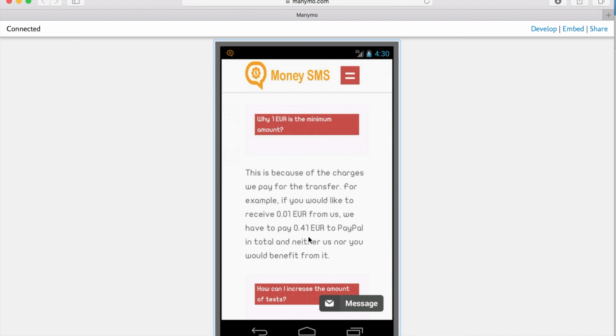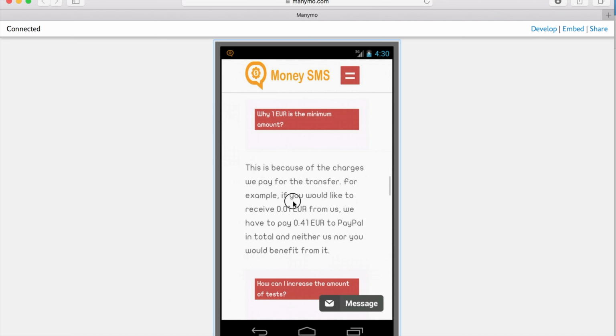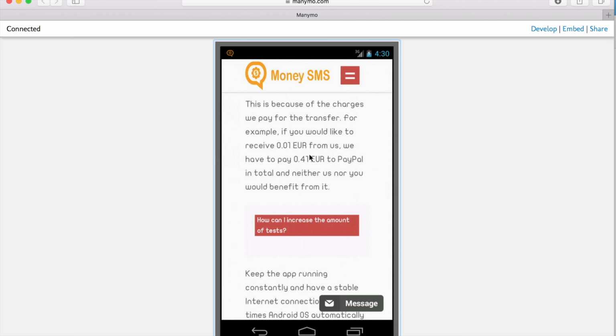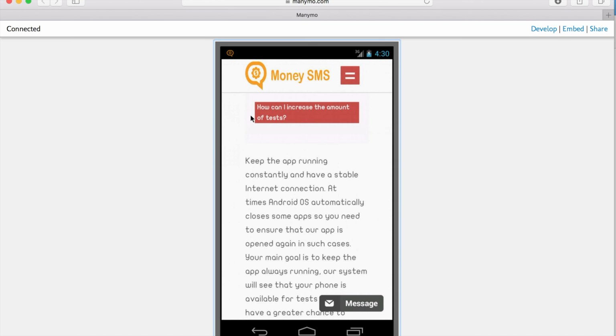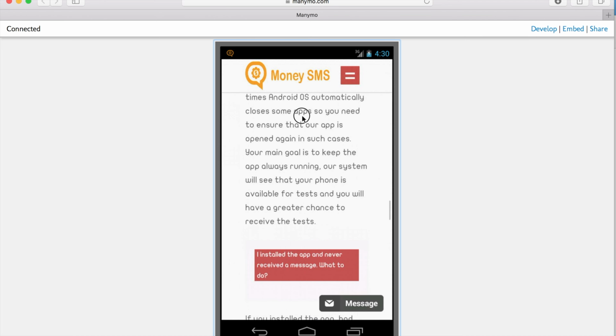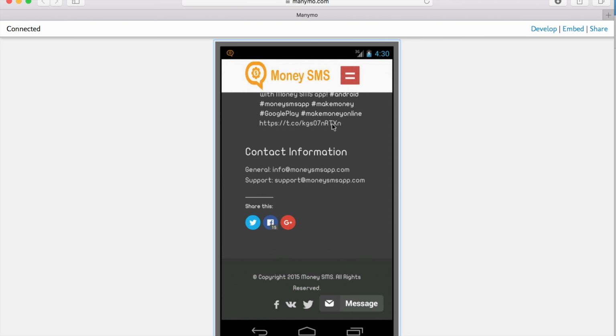And another problem is PayPal charges. The minimum amount which PayPal charges is 41 cents. So for us to transfer 1 cent, we will have to pay 41 to PayPal, which is ridiculous. And when it is €1, we have to pay something like 150, which is okay. Here is another question. How can I increase the amount of tests? Make sure you have good internet connection and your app is always running.